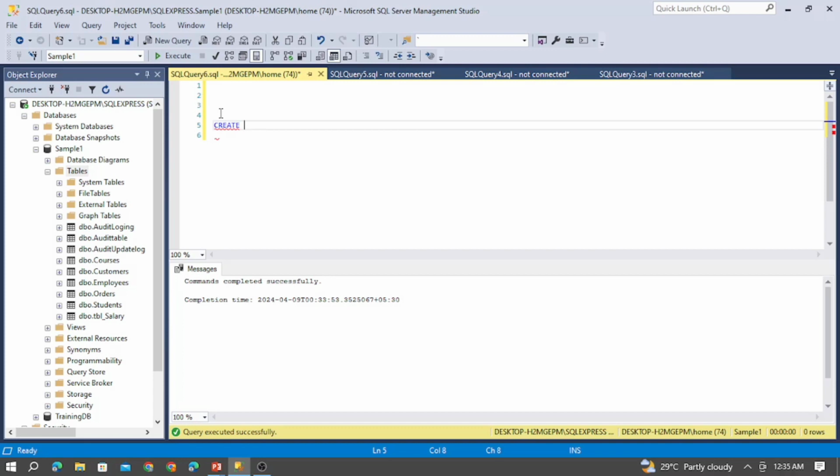So let me create table, name it as DDL audit log. Inside this table I need columns like an audit log ID, which is an integer and identity of 1,1. So let us provide the identity for this and the primary key constraint.